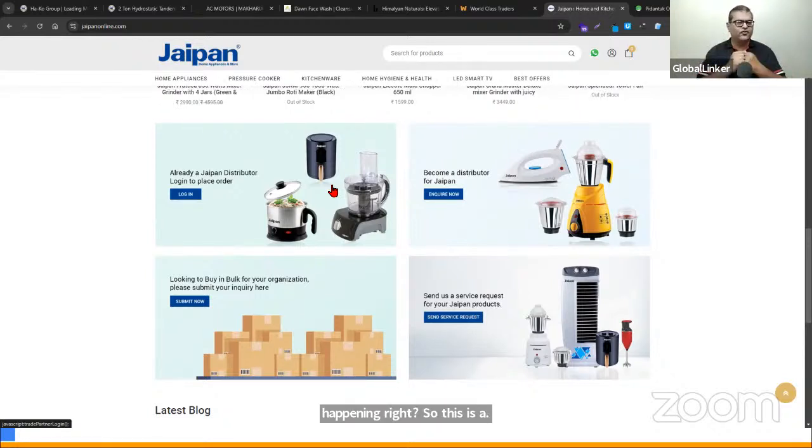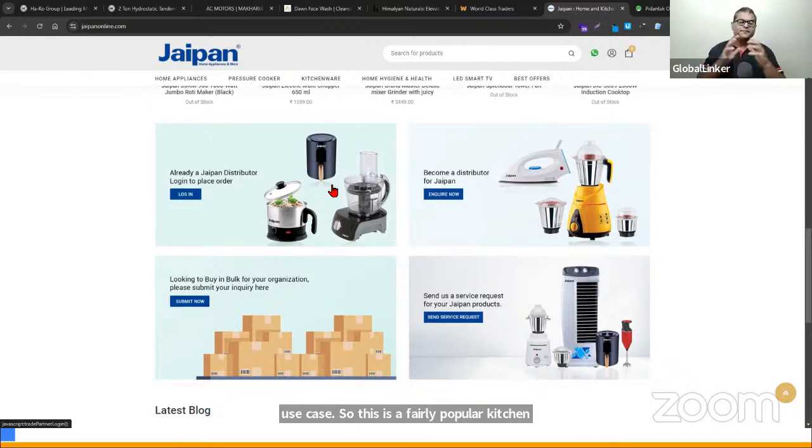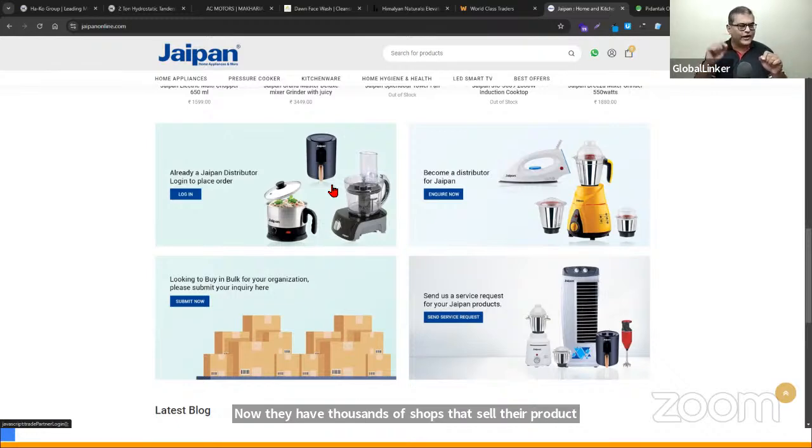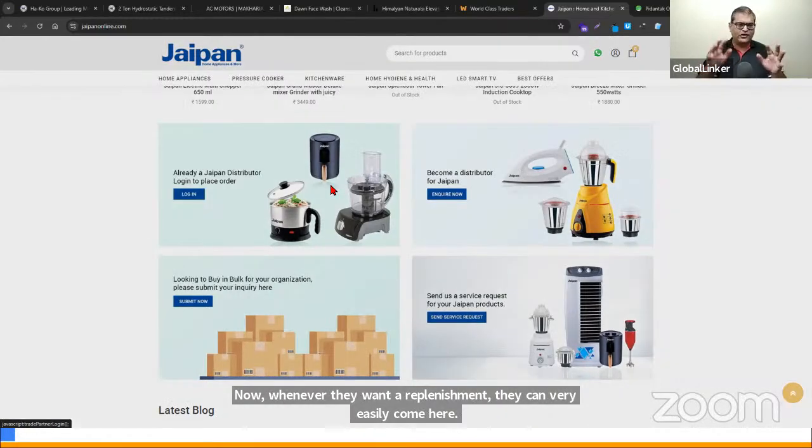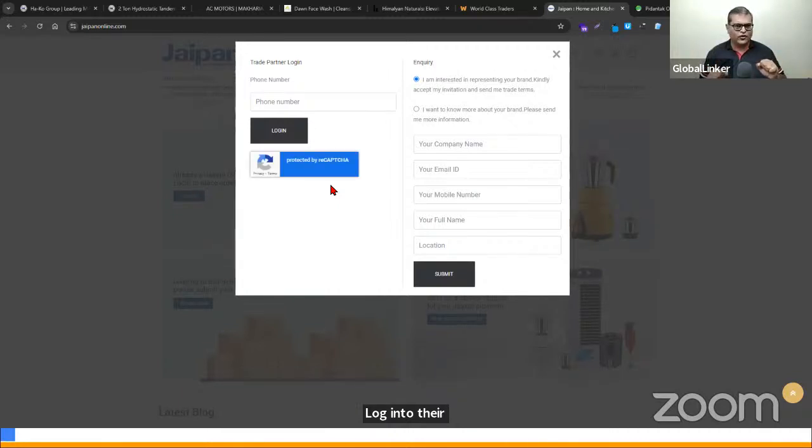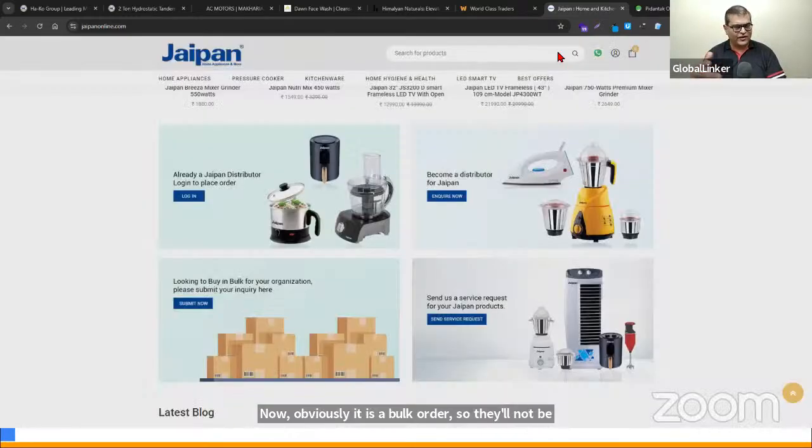Now, let's understand this with a use case. So this is a fairly popular kitchen appliances and kitchenware brand. Now, they have thousands of shops that sell their product. Now, whenever they want replenishment, they can very easily come here, log into their account. So I'll just click on it and show you. So this is where they can do a secured login using OTP. And once they have logged in, then they can simply proceed ahead and they can place an order. Now, obviously, it is a bulk order, so they'll not be buying it on the pricing which is offered to a retail customer. That is taken care by the system.